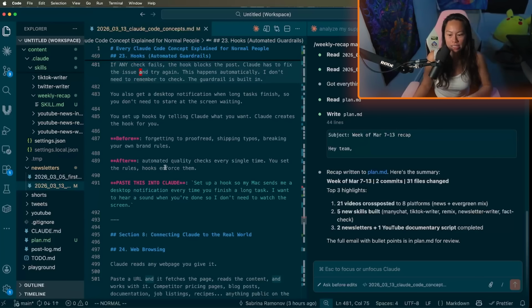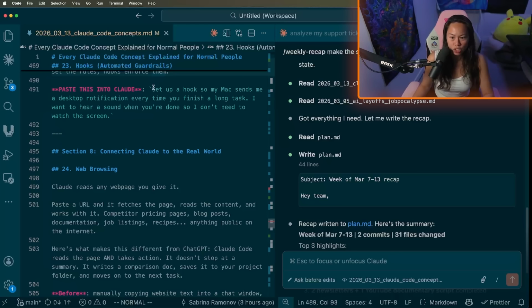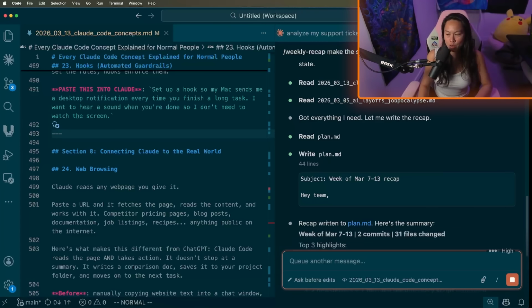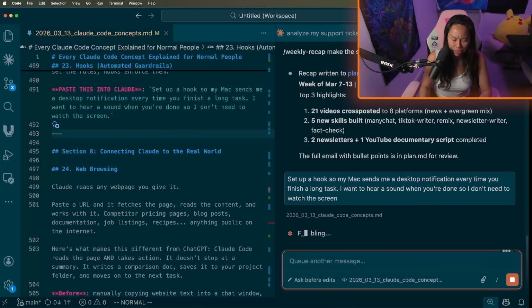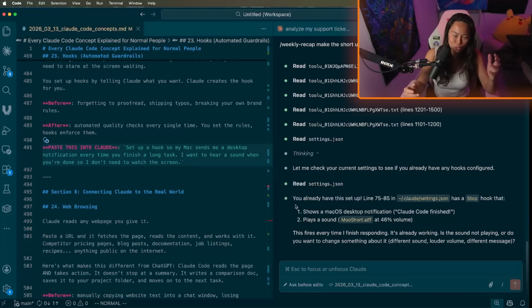I wanted to show you how to set up a hook so you get a notification every time Claude Code actually finishes. So here's the prompt. Screenshot this or copy this. Set up a hook so my Mac sends me a desktop notification every time you finish a long task. I want to hear a sound when you're done so I don't need to watch the screen. If I type this, I think it will tell me I already have one. Claude said, oh, you already have the hook set up, which I do.